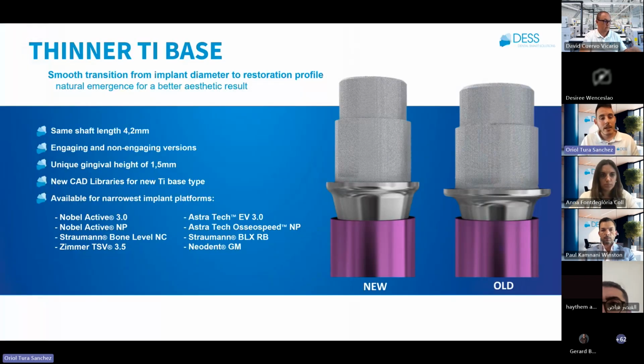Another new release, it's not a new product, it's an upgrade of some of our tie bases. Some of our customers inform us that in the narrow platforms, such as Novell Active 3.0, narrow platform, and others, the transition from implant diameter to prosthetic shaft diameter was too wide and was offering like a mushroom shape, which nobody liked it because it was not aesthetic enough.